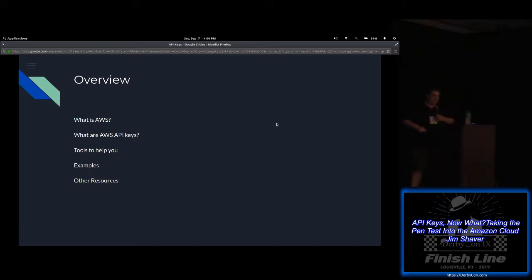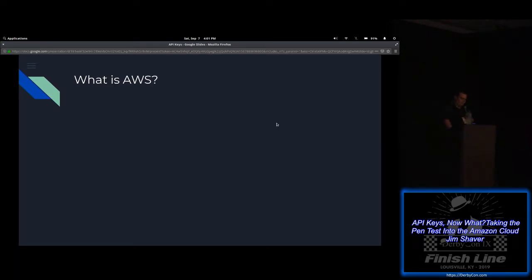The overview of this talk: we're going to talk a little bit about what AWS is, what API keys are, and what you do with them, how they work a little bit. We're going to talk about what tools are out there to help you, and we're going to show off some examples. We're not doing any of these in any particular order. It sort of goes in this order, but we're going to bob and weave a little bit as we go. And then at the end, we're going to talk about some other resources that can help you.